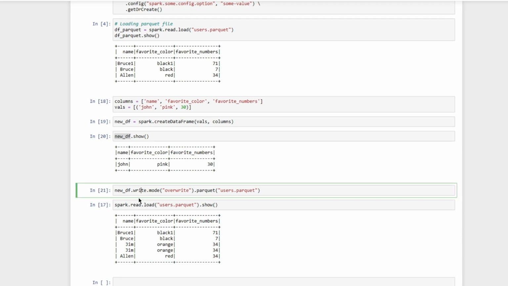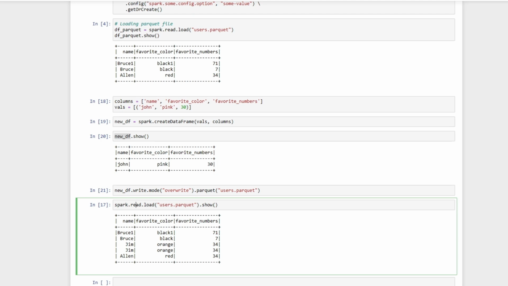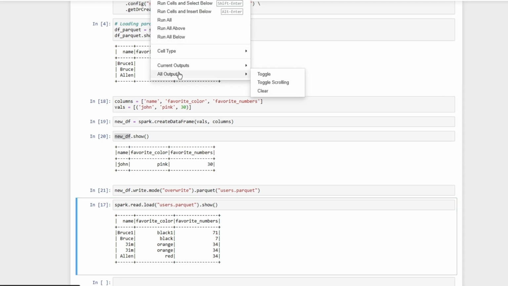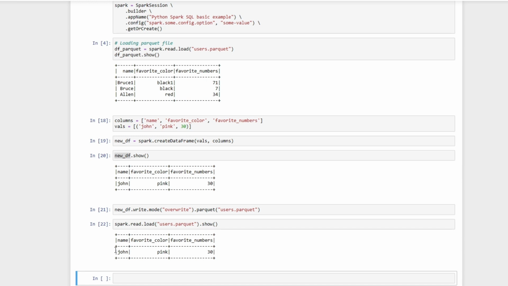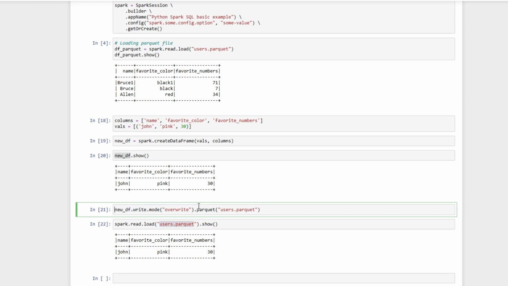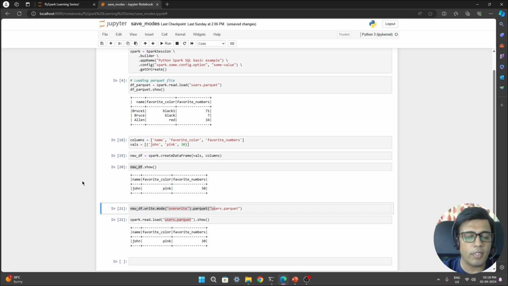So it is writing, now it's written. Let me clear this output so that it's not confusing. So I'll clear this output for this cell. Now if you see users.parquet that we just now wrote, it has been overwritten. Earlier it had five records in it. Now we get only one record because we overwrote the existing Parquet file with the new data frame. So this way we can make use of these different save modes as per applicable to our application.